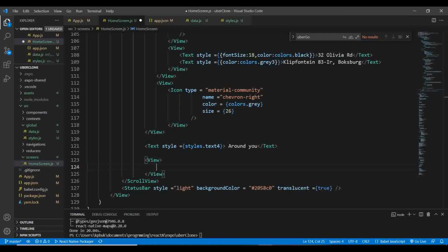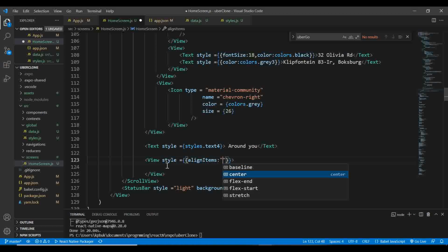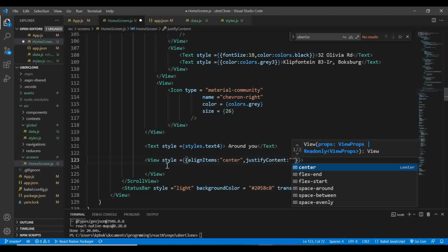And to this view, we're gonna pass some styles. We're just gonna say styles, align items, align to the center, and you're also going to justify the content. Justify content, just say center.